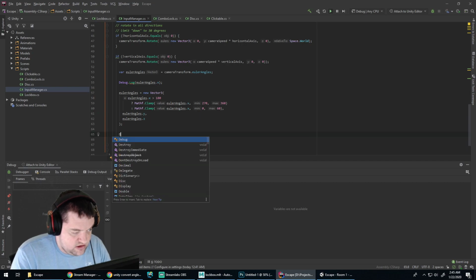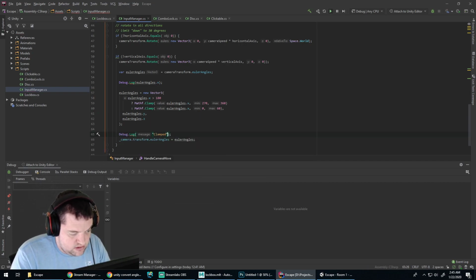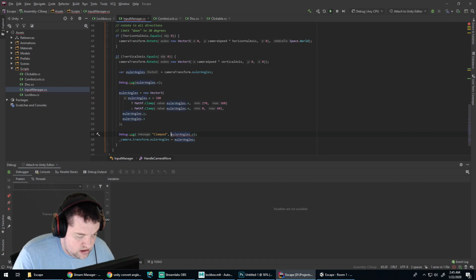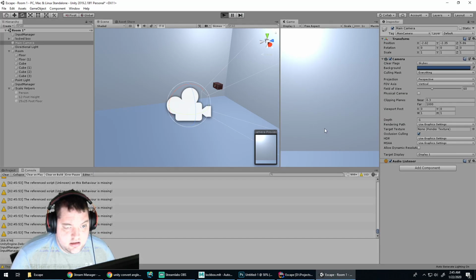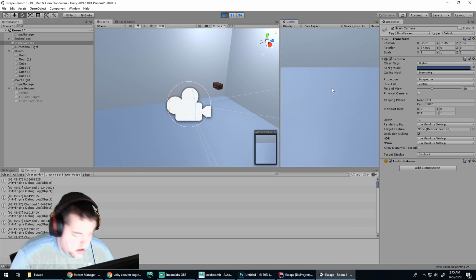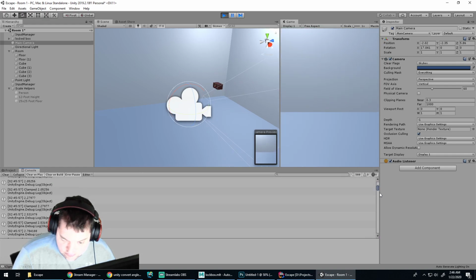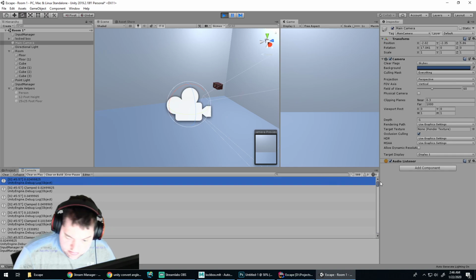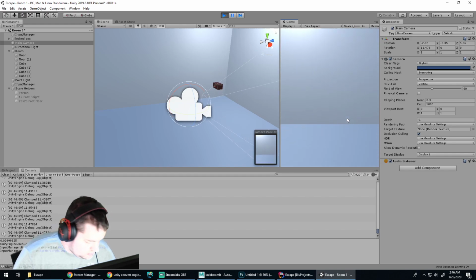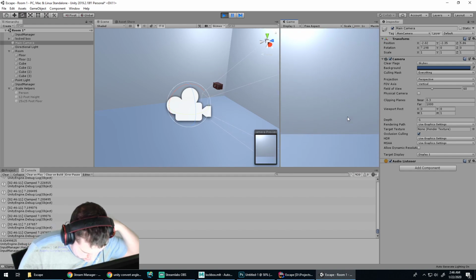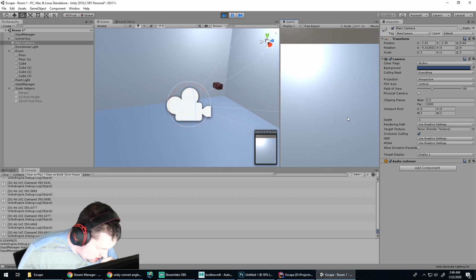Alright, so let's do this. Debug.log clamped X. Well, I'll put whatever clamped version we got. Oh yeah, and I can't do that. Clamped plus. I miss console log. Okay, so down. Nope, stop that. Up here. Okay, so okay, let's go along.